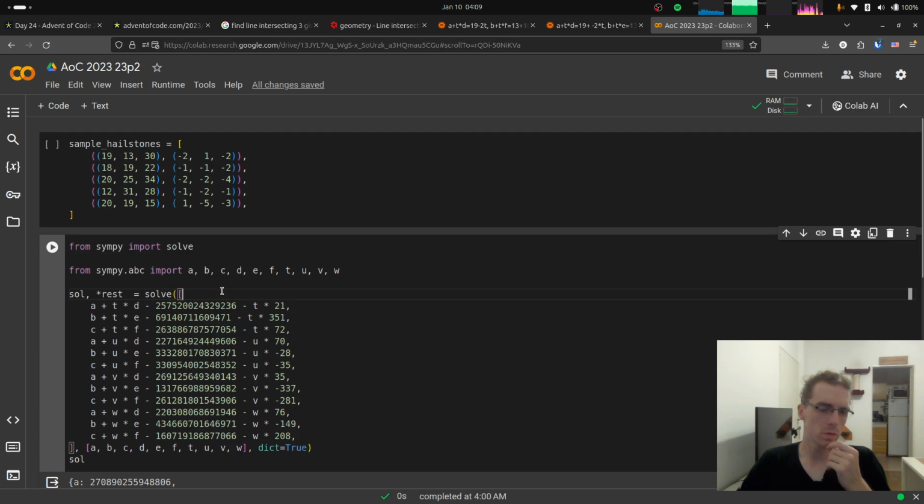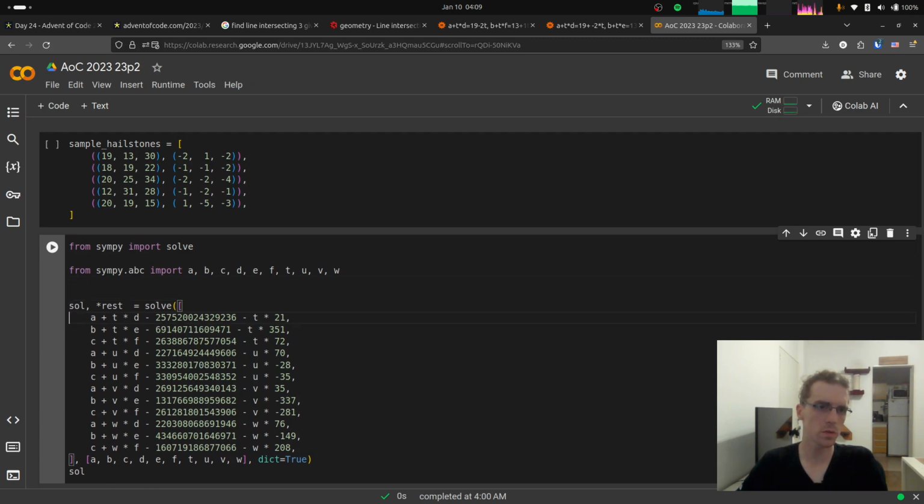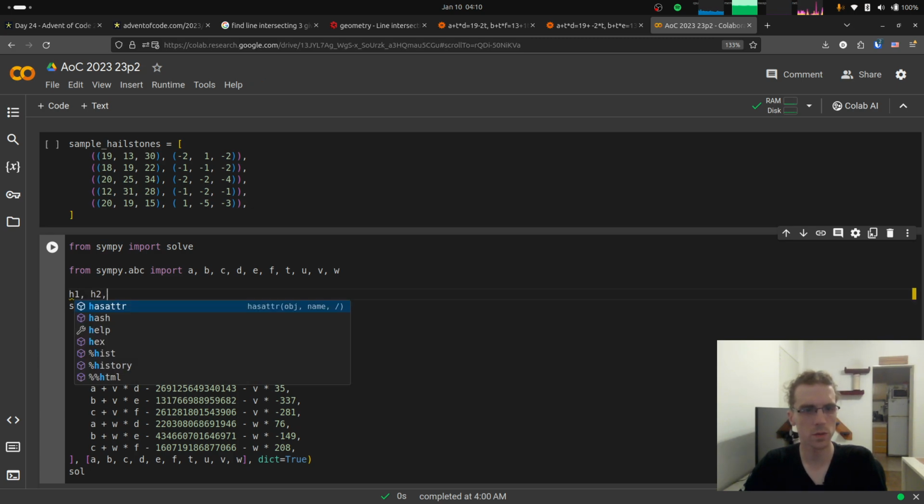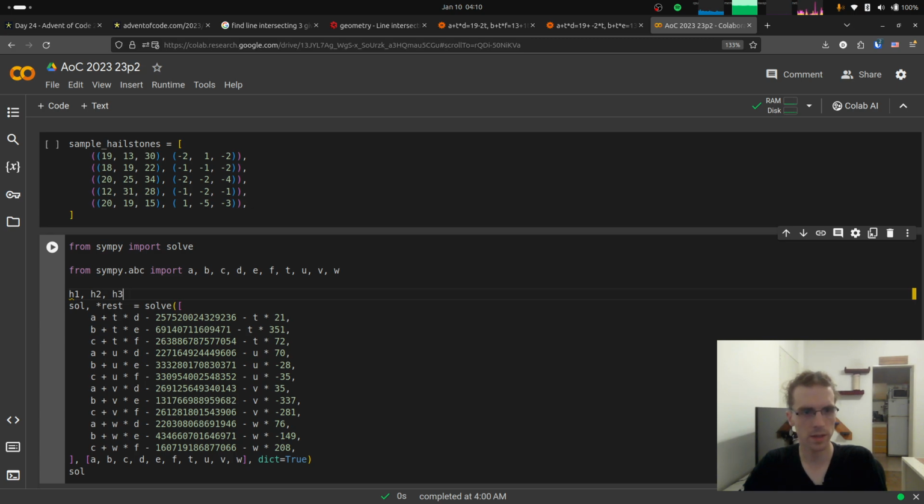Basically, I don't know if I want to hard code everything. Oh no, not hard code. I don't mean hard coding everything as the numbers, but maybe I could get the first 4 hailstones. I say H1, H2, H3, H4, and then ignore the rest.